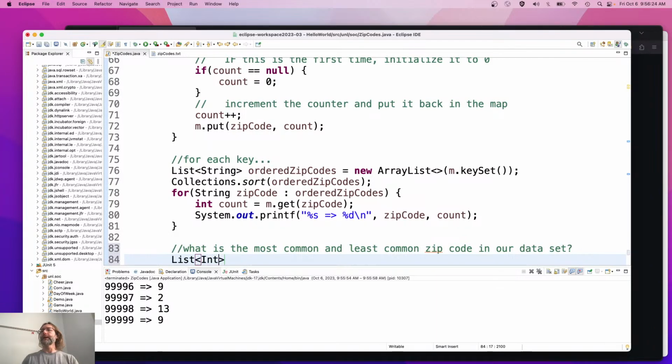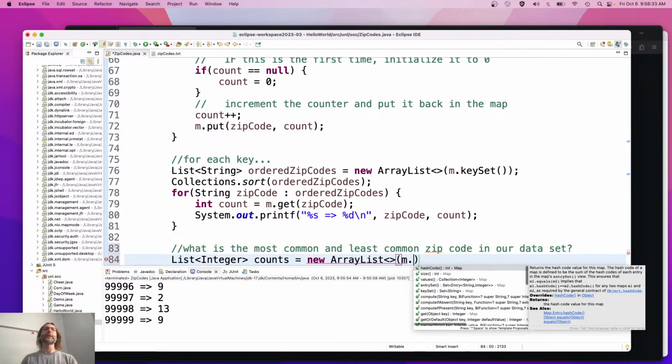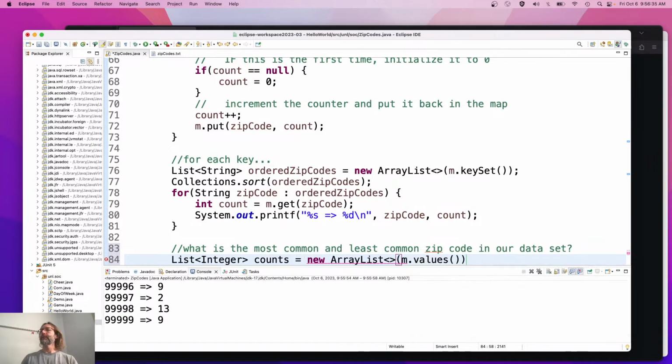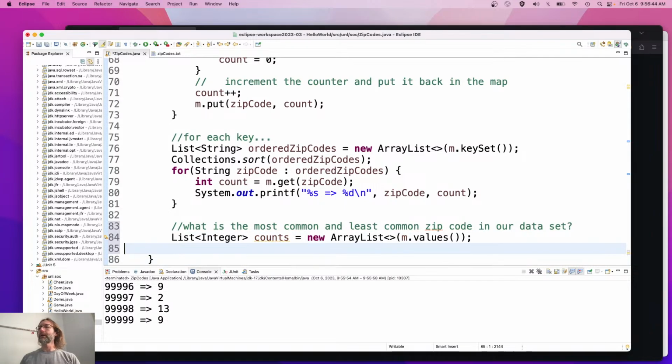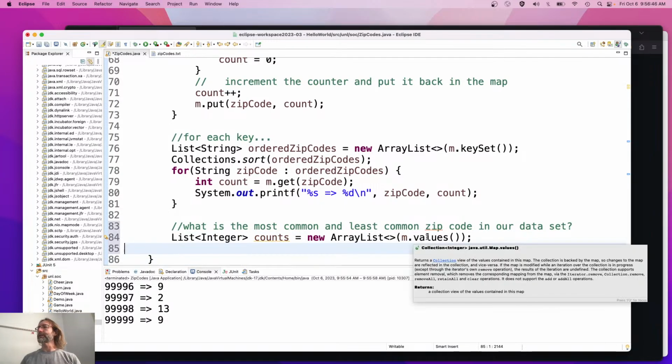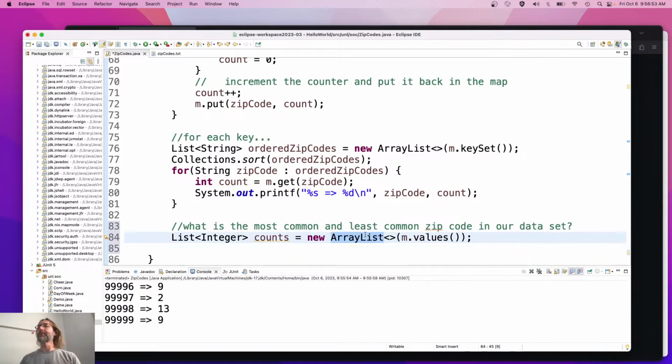So a list of integers counts is equal to new ArrayList of m dot, not the key set, but the values. So you can get all the keys, you can get all the values, you can do whatever you want with them. They're both sets. Or no, that's going to be a list, isn't it? It's just a collection. It's neither. You don't know what you're getting. So I'm going to dump it to a list, and then let's print it out.